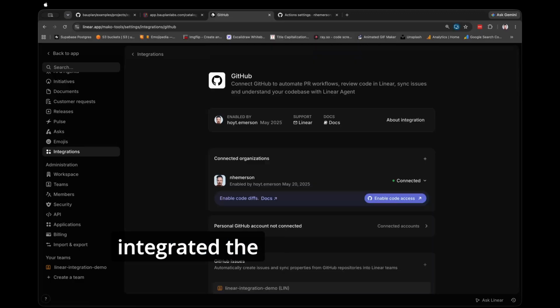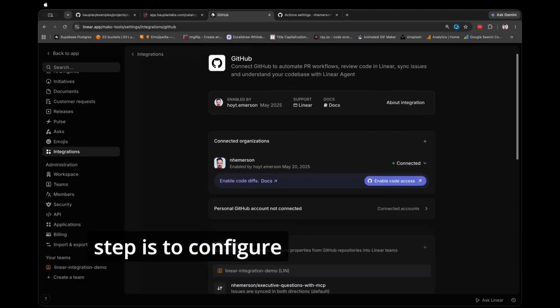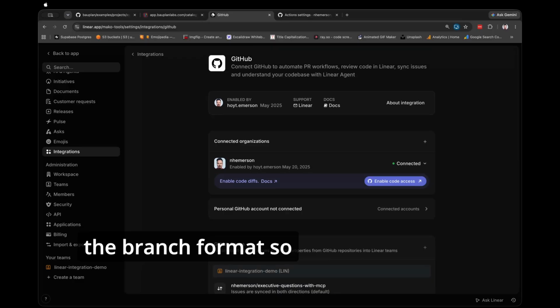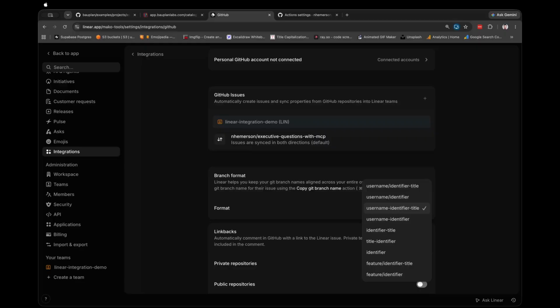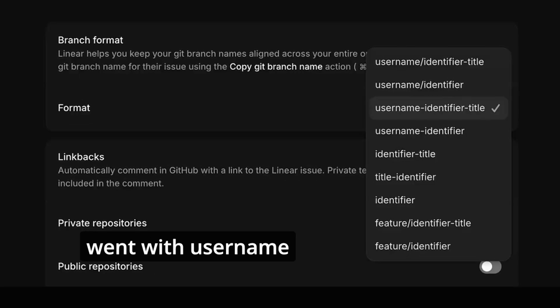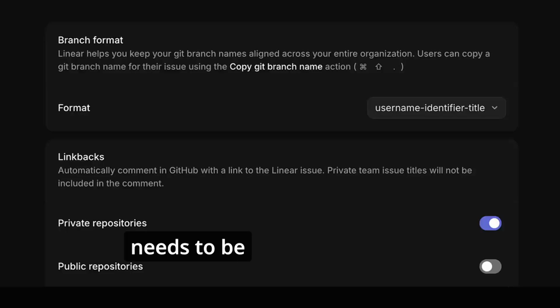I have already integrated the GitHub repo here, but another step is to configure the branch format so that generated branch names avoid forward slashes. You can see here, I went with username, identifier, title. That's an important step that needs to be handled.